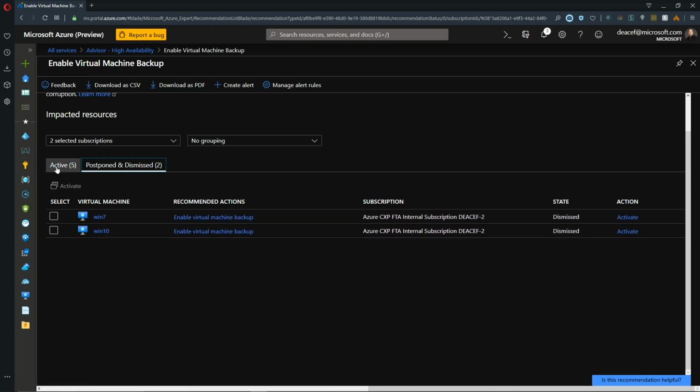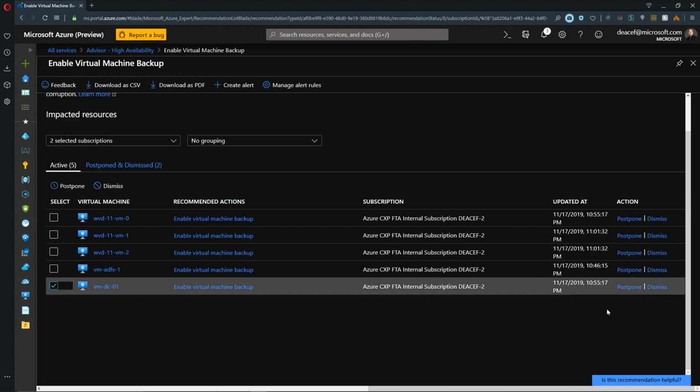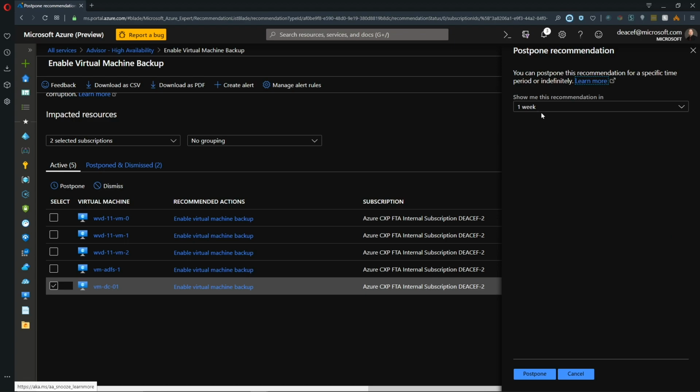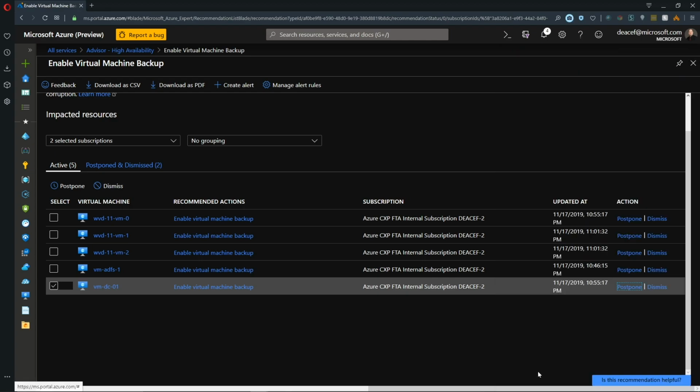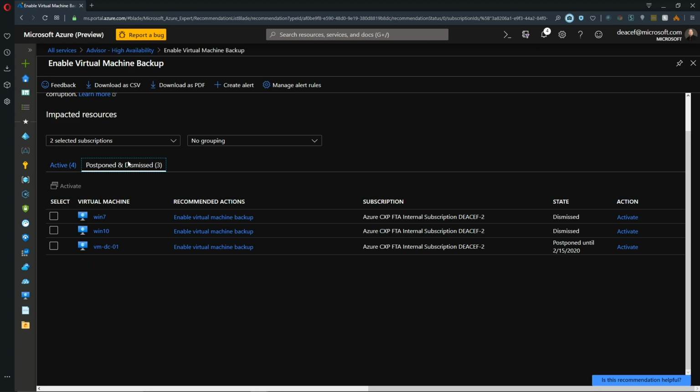Now, let me go back to the active screen here, and I will do a postpone on my domain controller. Then we get a dialogue asking us how long we want to postpone for. In this case, I'll say 3 months and hit postpone. So it disappears from our list, and now we have 3 items. If we click on that, we can see our state is postponed until 3 months from now, and then we have our dismissed state, and all of them have an activate button.